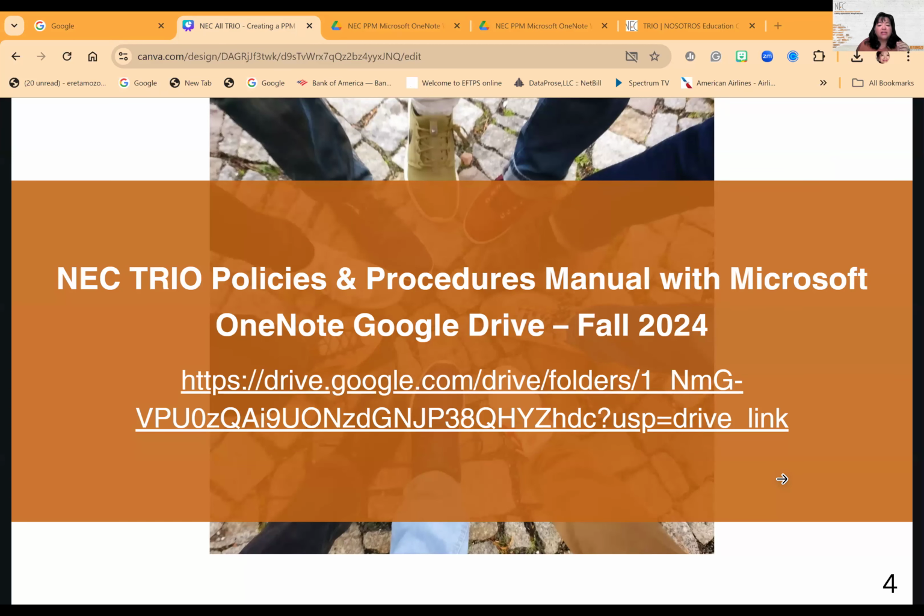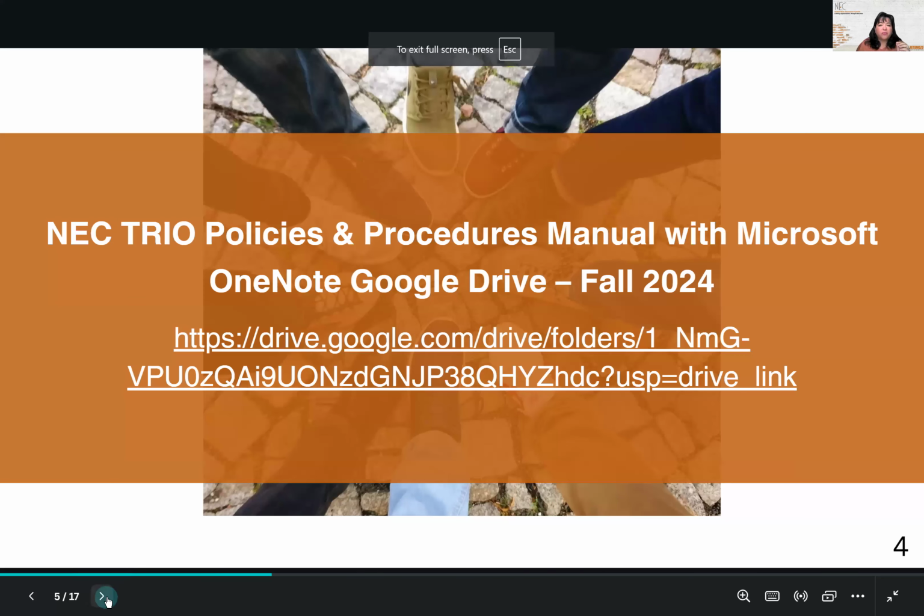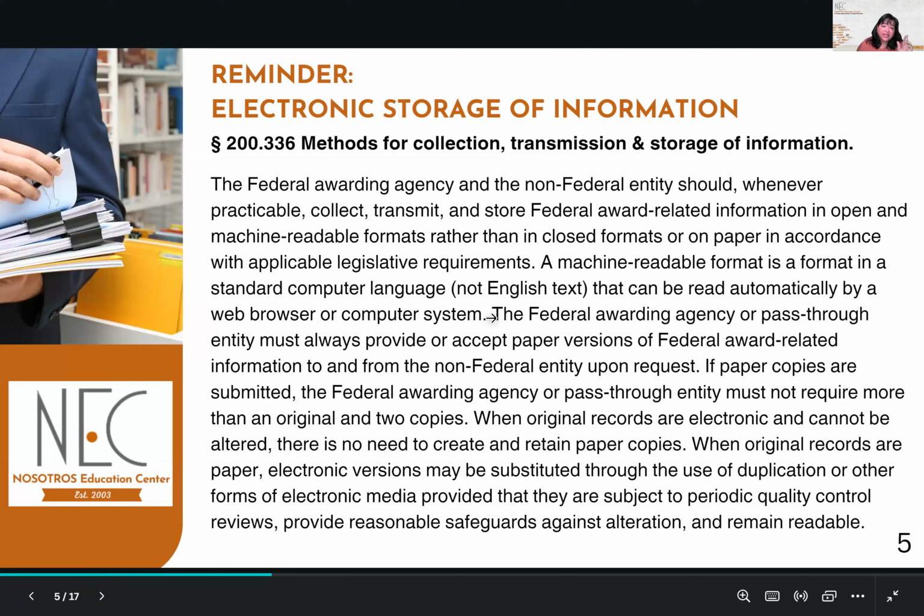Awesome. So why OneNote, for example? Well, but before, as a reminder, in case you need to make a case for going completely digital, here it is, 200.336 from the uniform guidance. Basically, I'm not going to read it to you, but here it is. The department is encouraging, all federal departments are encouraging us to go digital. Just have to make sure that there's a way that you can access this paper or produce a hard copy if needed. That doesn't take days or weeks to get to convert over. So it can't be so dynamic and so stored in the cloud that it takes weeks for you to convert it over to paper form if needed.